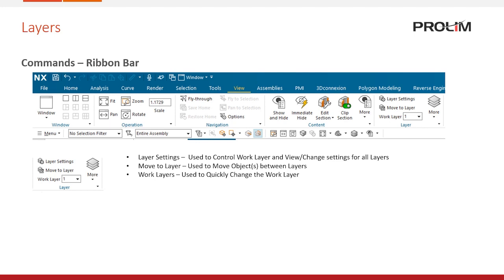Move to layer exists to allow you to move objects between layers. So I could select an object, move to layer, and move that to a different layer. And then the work layer dropdown is a quick little tool that you can use to change your work layer.